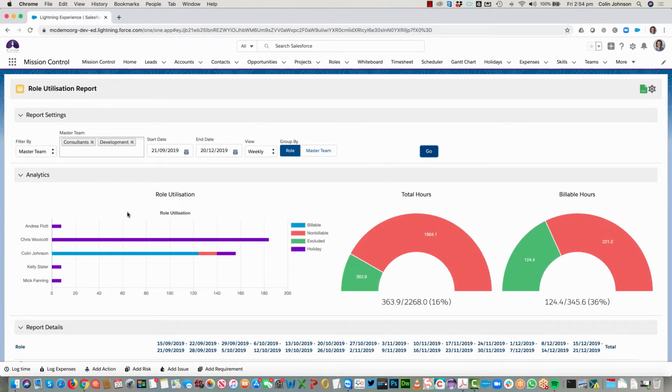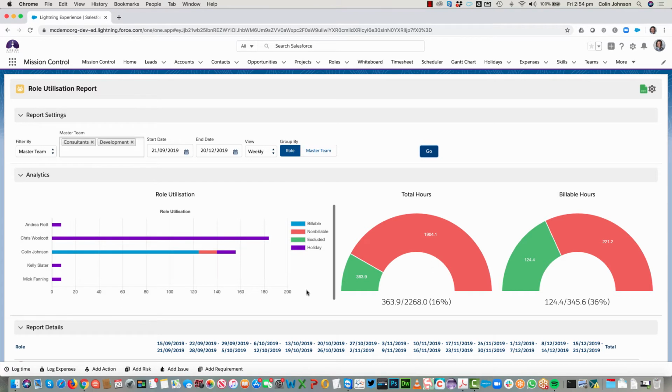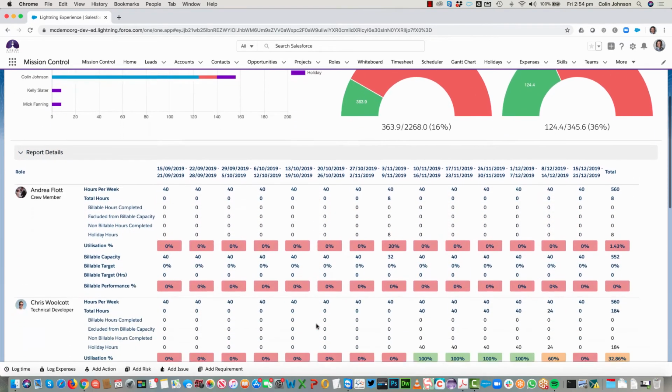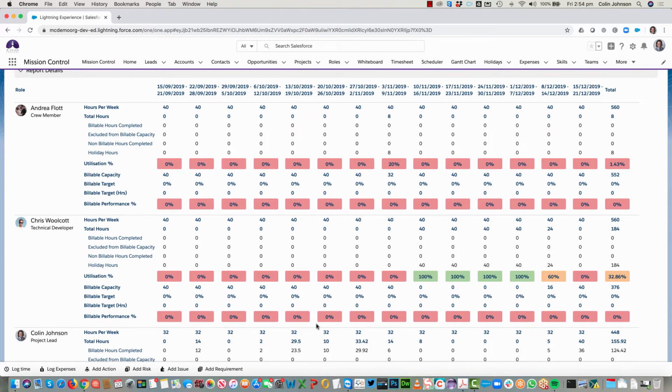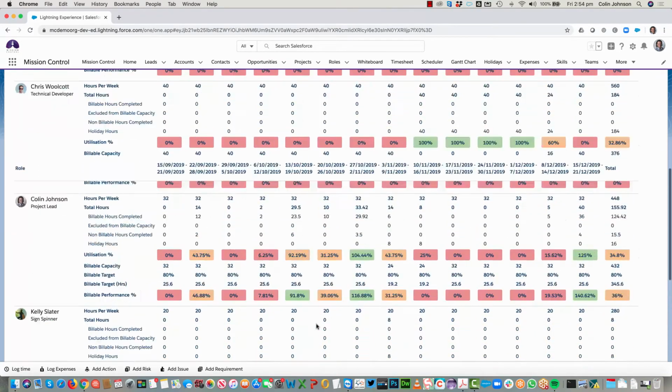So looking at the analytics, I've got my chart here that shows me by person how many hours they've actually done and what the breakdown of those hours are. I can see a total hours chart and a billable hours chart. So this gives me an indication of how everyone in the report has performed against the overall target that they were expected to achieve. And then if I scroll down, obviously the standard look and feel of the report based on each individual person and their hours.